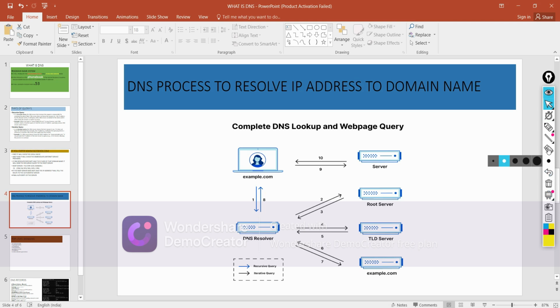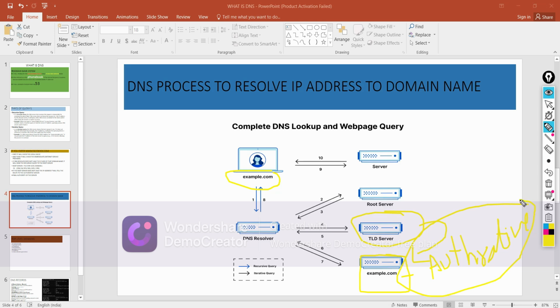So if the TLD server will not have the IP address of this example.com, it will send the query to the authoritative server. The authoritative server is the final authority that maintains all the IP addresses of websites. See, guys, tons of lakhs of websites reside over the network, right?